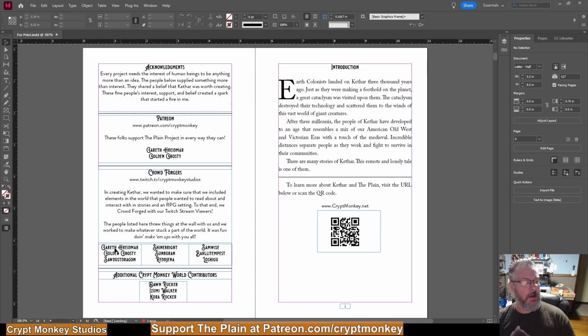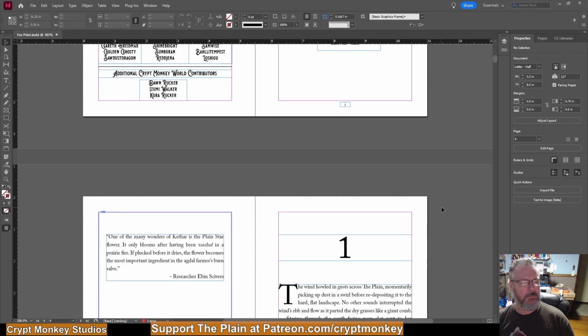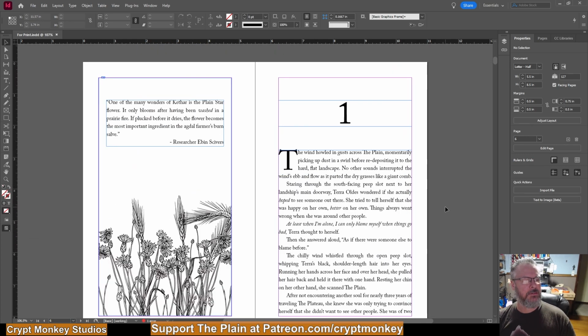I also have CrowdForger, which helped make this possible. And then I have a very short introduction. We didn't do anything too hefty here, just a quick introduction and then linking people over to our critmonkey.net site where we have lots of dossiers and things like that on our world building. And we've got the book.